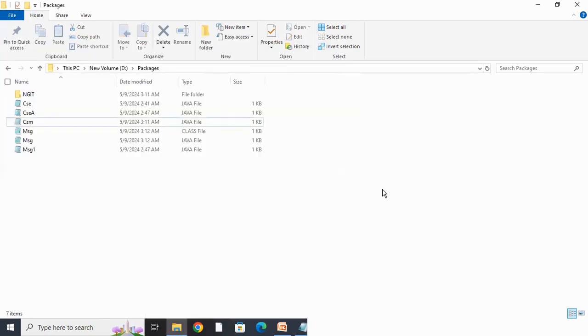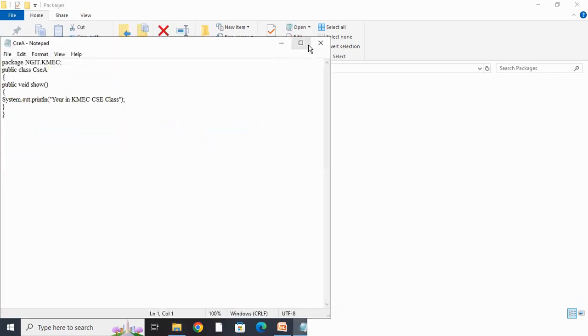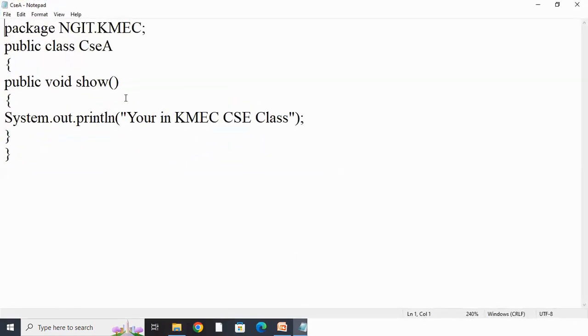Fine. Sir, how to create a sub package? Beta, whenever you want to create a sub package, what you need to do is mention, in the package name, the main package name dot sub package name. I will show you here. I want to create a sub package. Package NGAT is the main package which we just created. Now under NGAT, I want to create a sub package, that is KMEC. So what I'm doing, you need to mention over there NGAT.KMEC. NGAT is the main package. Under NGAT, KMEC is the sub package which I'm going to create.